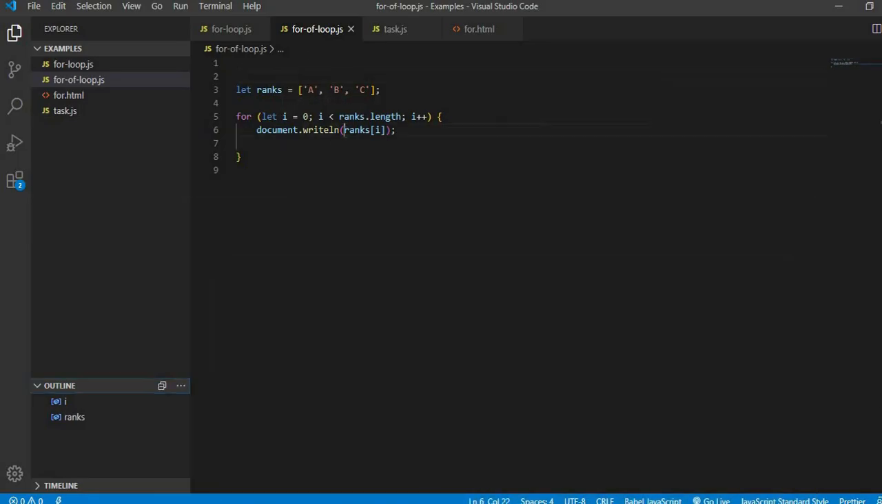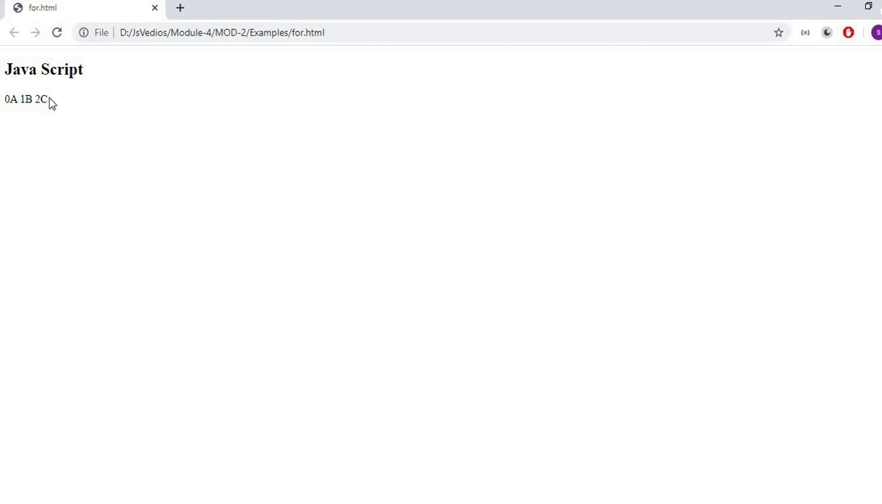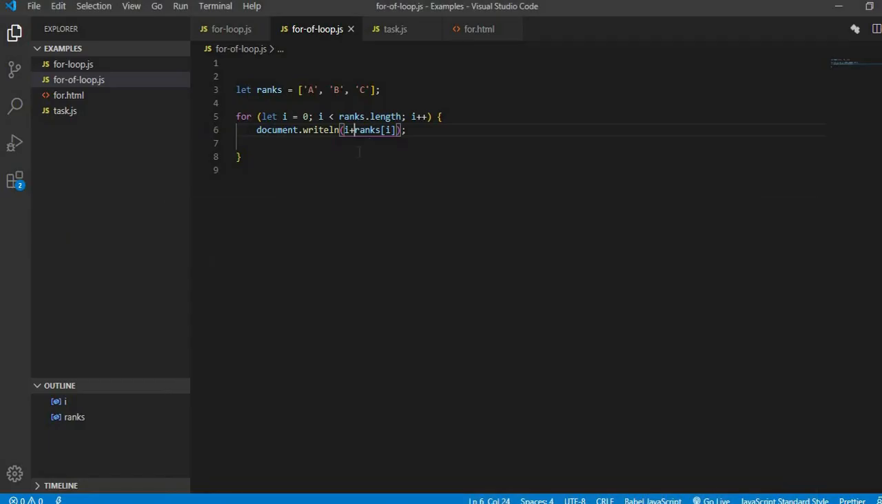If I want to write the index, I will write I plus, then the index will be added with it. If I refresh this, then at 0 it's A, at 1 it's B, and at 2 it's C. This is quite a lengthy task.